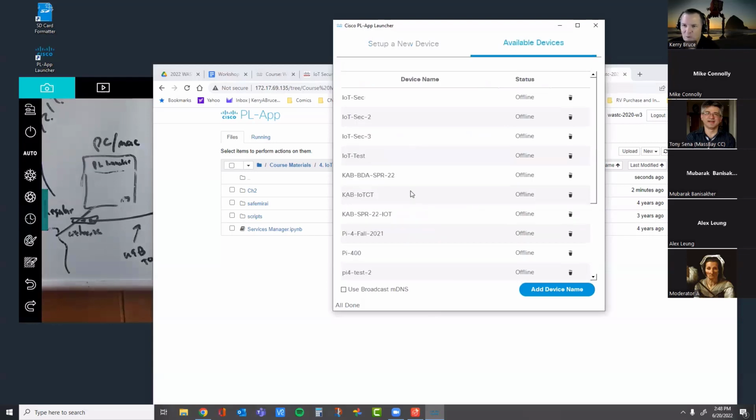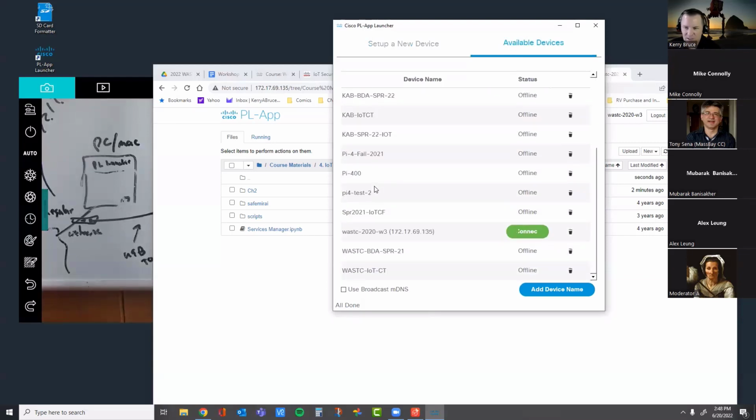I have a bunch here. You only have this one, right? Unless you've done this a bunch of times, okay? But you only have this one that you have to mess with. And then you click the connect button. Once you've booted it, you click the connect button, and you're connected. Right? This is how we interact with this one.